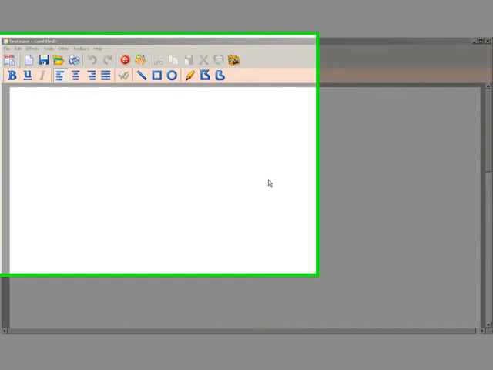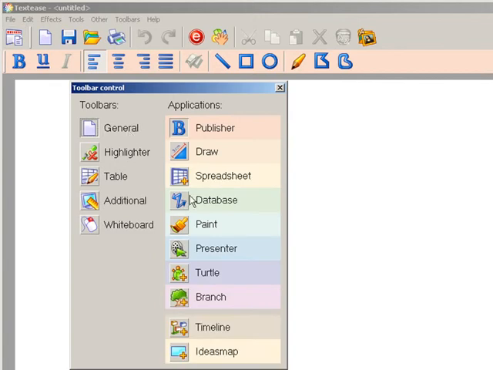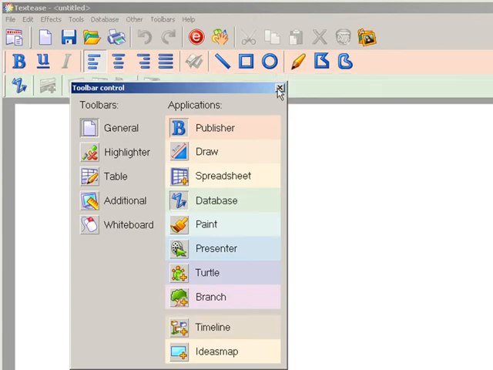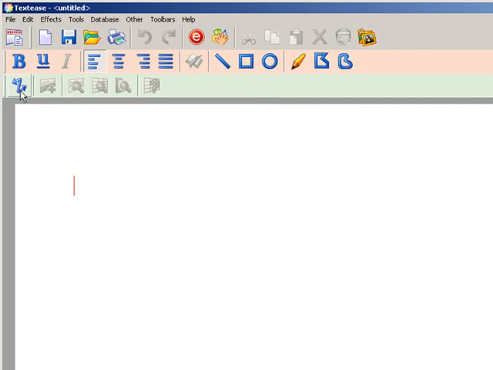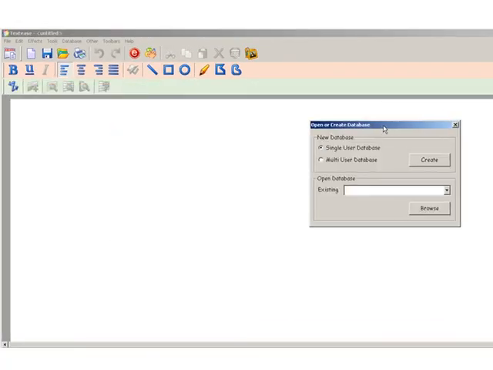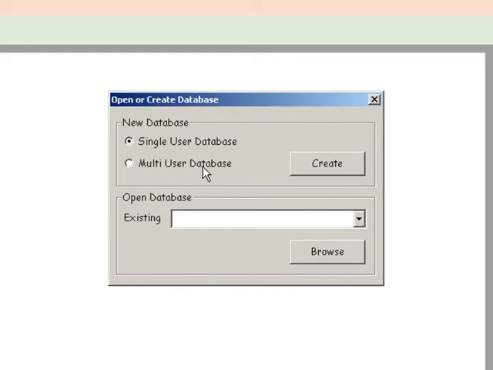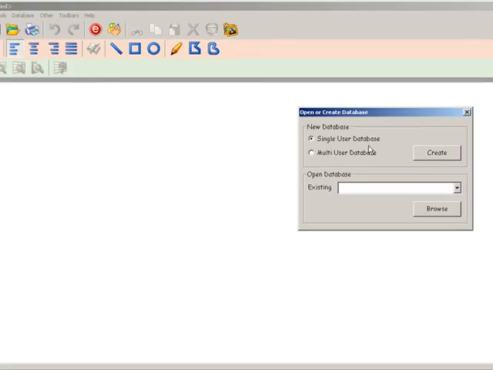Textease Studio CT, the database application. Up to the toolbar control, put on the database toolbar, and as you can see, there's only one thing I can do here. I'm going to build a single user database so that all the information gets entered on one computer. If I was connected to a network, I might well build a multi-user one where I would build the data capture sheet, then anyone who could access it from a shared area could fill their data in.